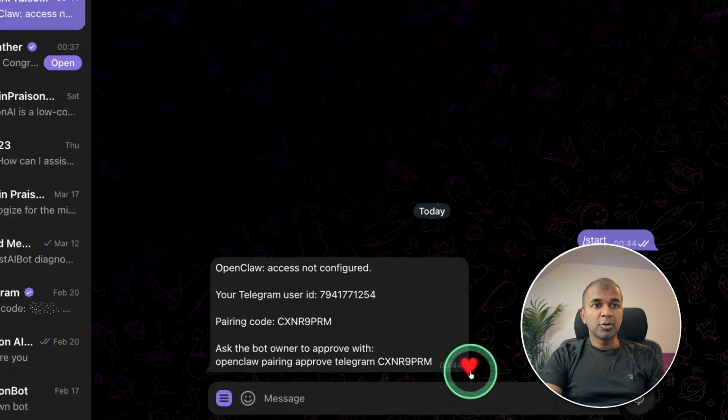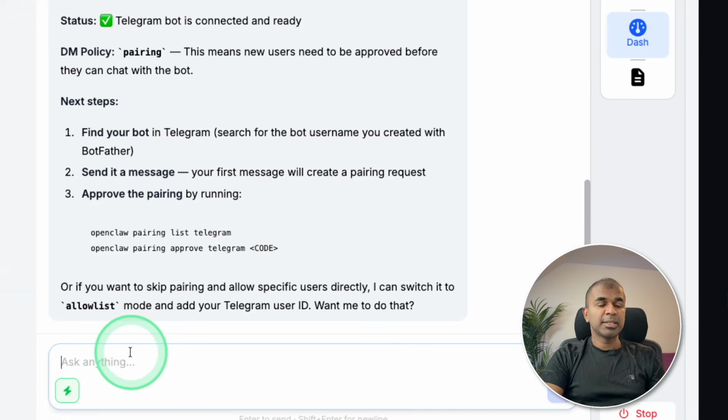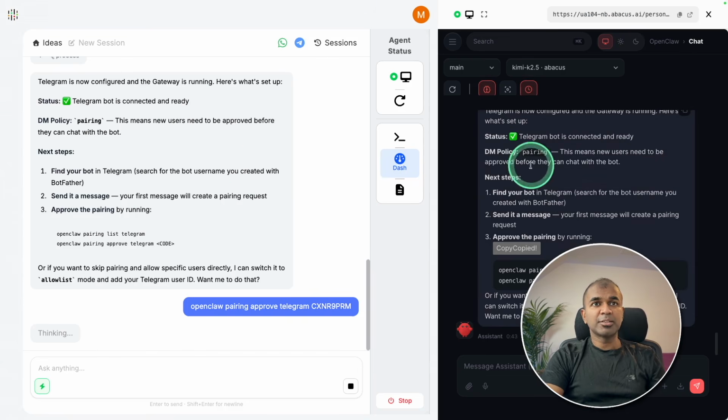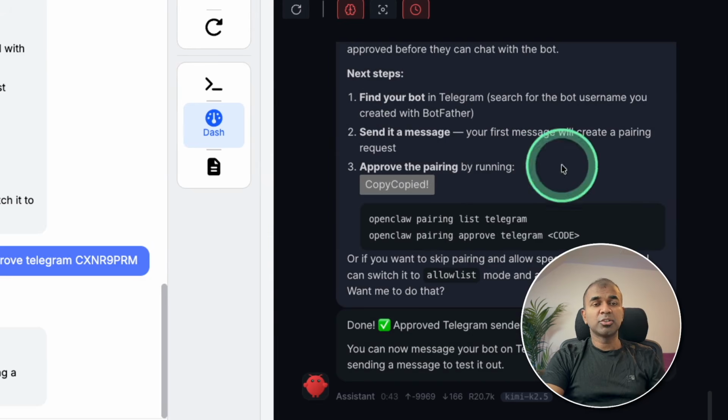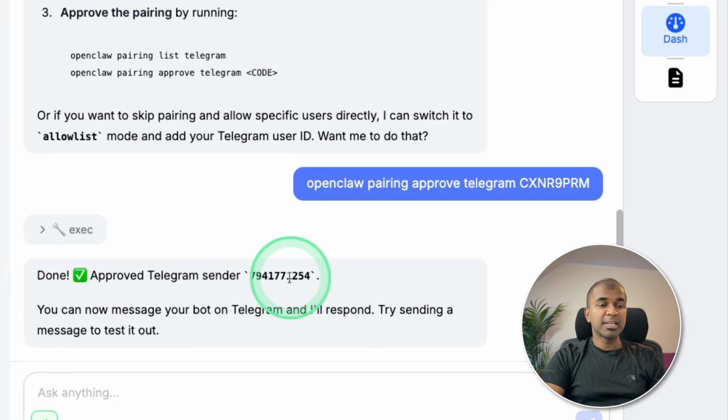So clicking on that and clicking start. Now I've got the pairing code. So I just need to copy this pairing code and then paste it here. So this chat is the same as OpenClaw's chat. So it says in sync. So you can either copy and paste it here or in the chat on the right hand side, that is OpenClaw's own chat. Now you can see approved Telegram sender. Now I can send a message from my bot.